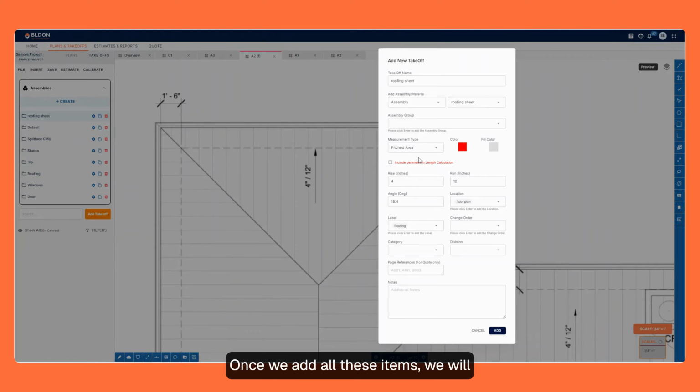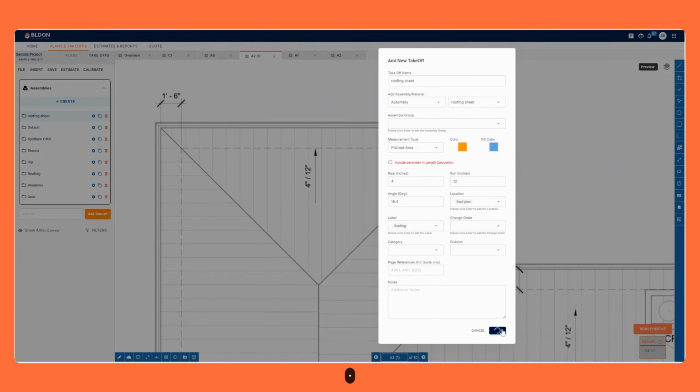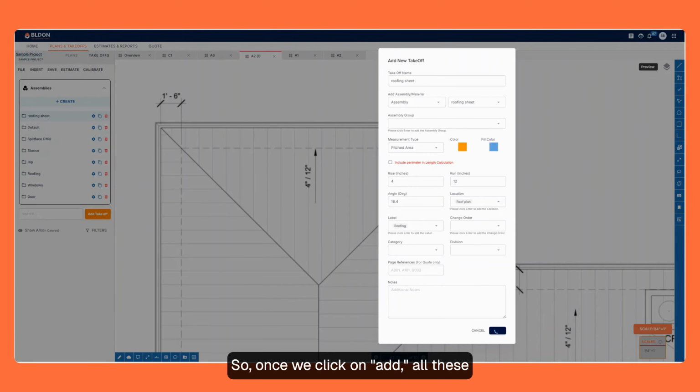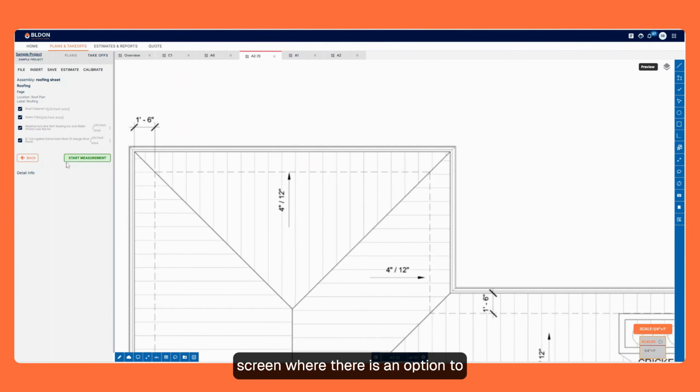Once we add all these items, we will give a border color and make it orange. Here, we will need to add the fill color. So once we click on Add, all these materials will be included. After clicking Add, we will see a screen where there is an option to start measurement and use all the items. We will click on Start.